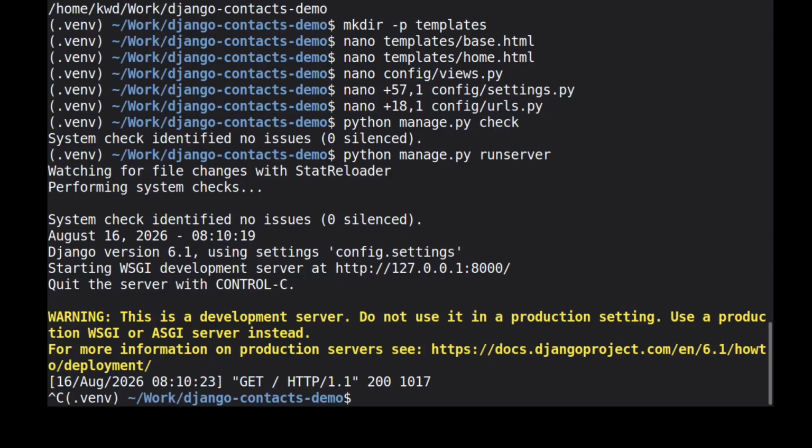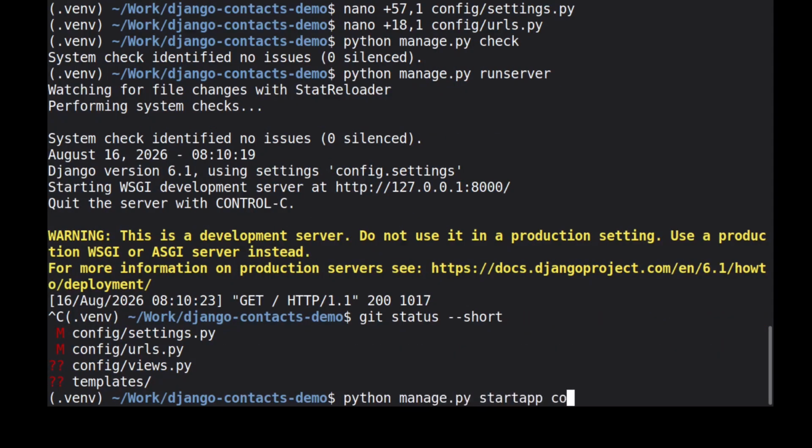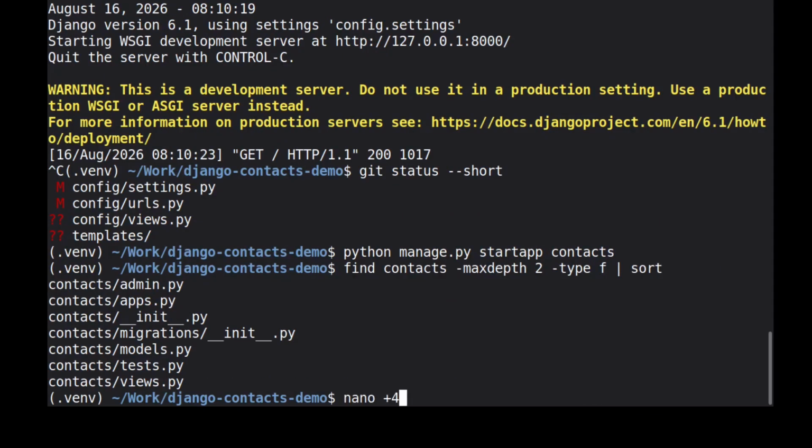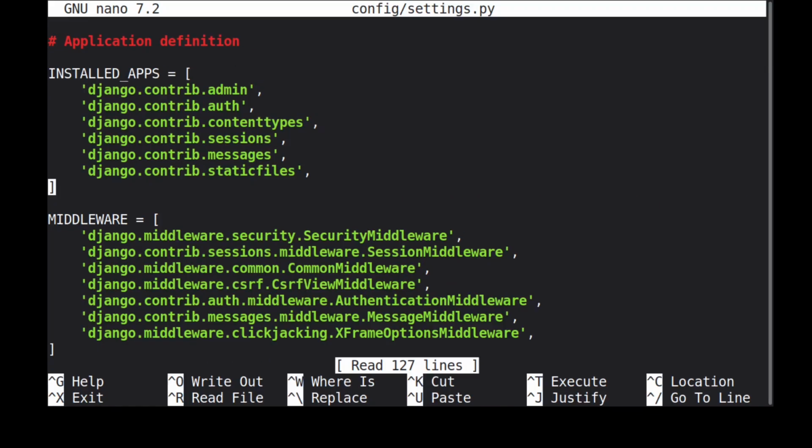Our project now has a working home page, so we are ready to create its first application. The startapp command creates a Django application named contacts and gives it the standard application structure. Creating the files is not enough by itself. We must also register the application in INSTALLED_APPS, so Django knows that it belongs to this project. We'll use the generated contacts config class to identify it explicitly.